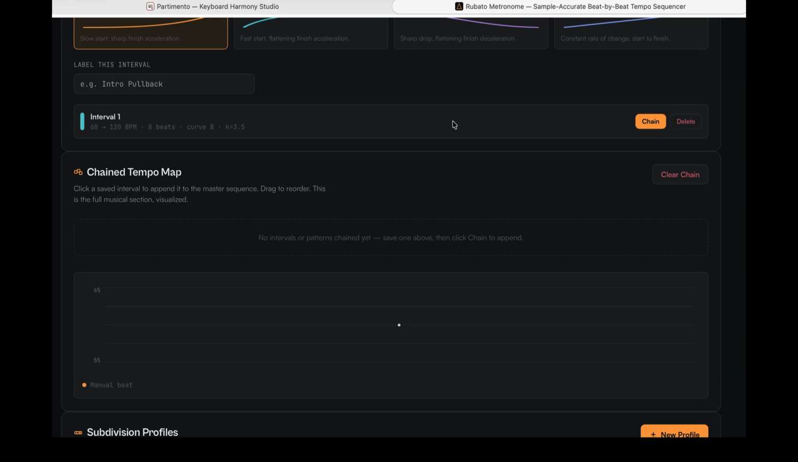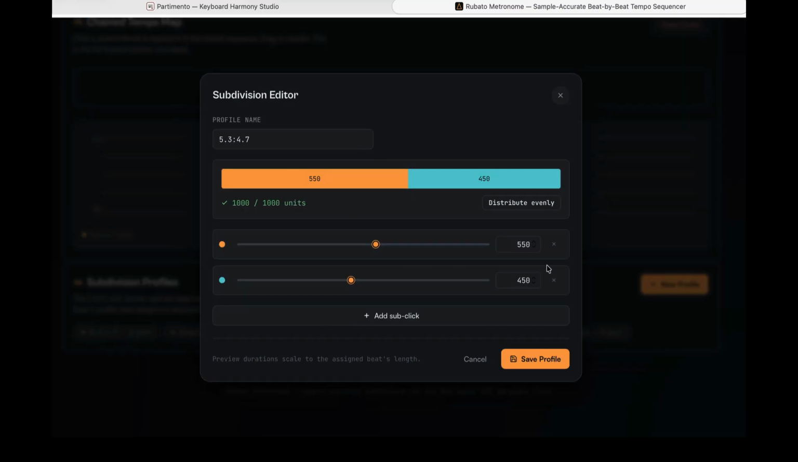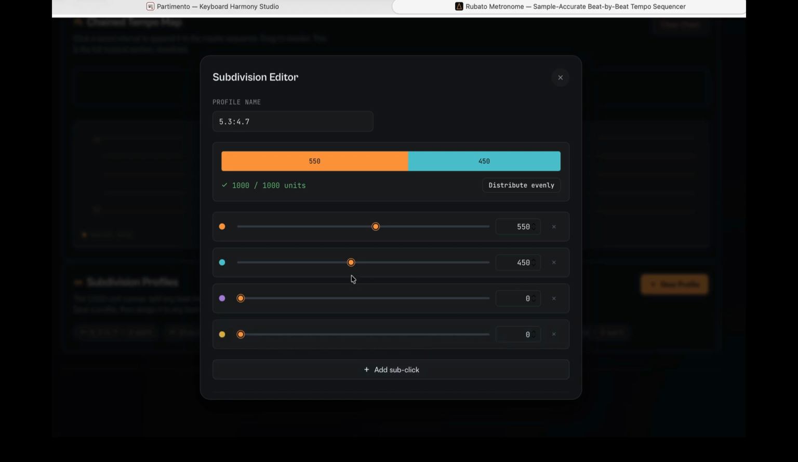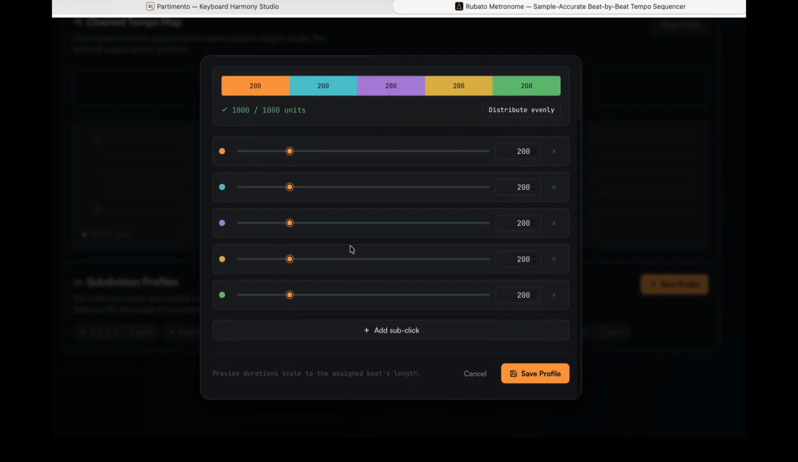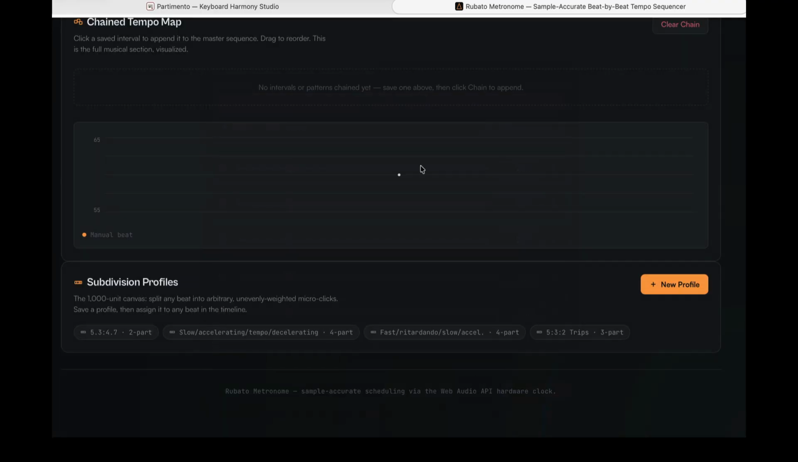Okay, so we've gone over the subdivision profiles. Obviously, there's a lot more you can do with that, since you can change the number of parts anywhere from 2 parts up. So there's a lot of leeway. You can always hit distribute evenly, start with an even number of subdivisions, and then adjust their ratios to each other as you see fit.